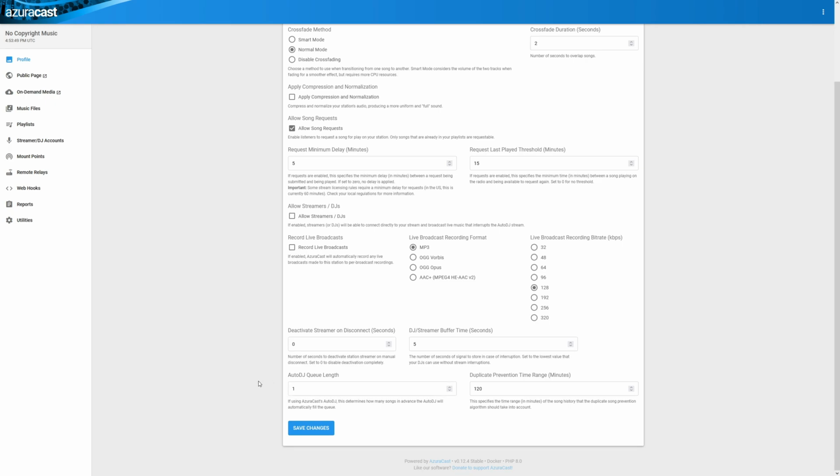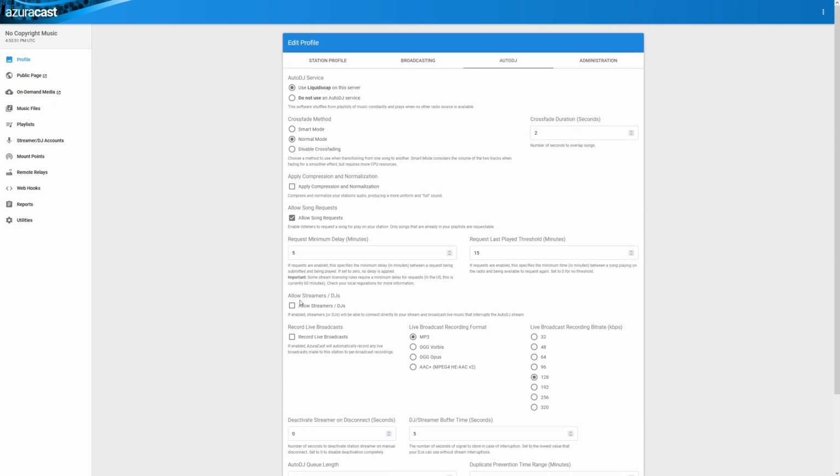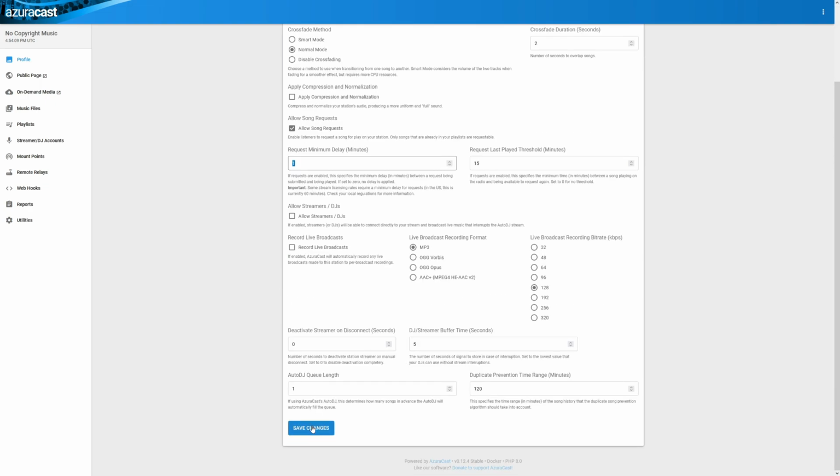I like to change this to one so I can get a faster queue. And also for the minimum delay, I change this to 1-2. And I believe admin accounts get to request up to 5 songs before it gives them this delay. So it's not like you'll only get this between one song. You'll get up to 5 songs, I think. Then it gives you this delay. Then we'll click save here at the bottom.